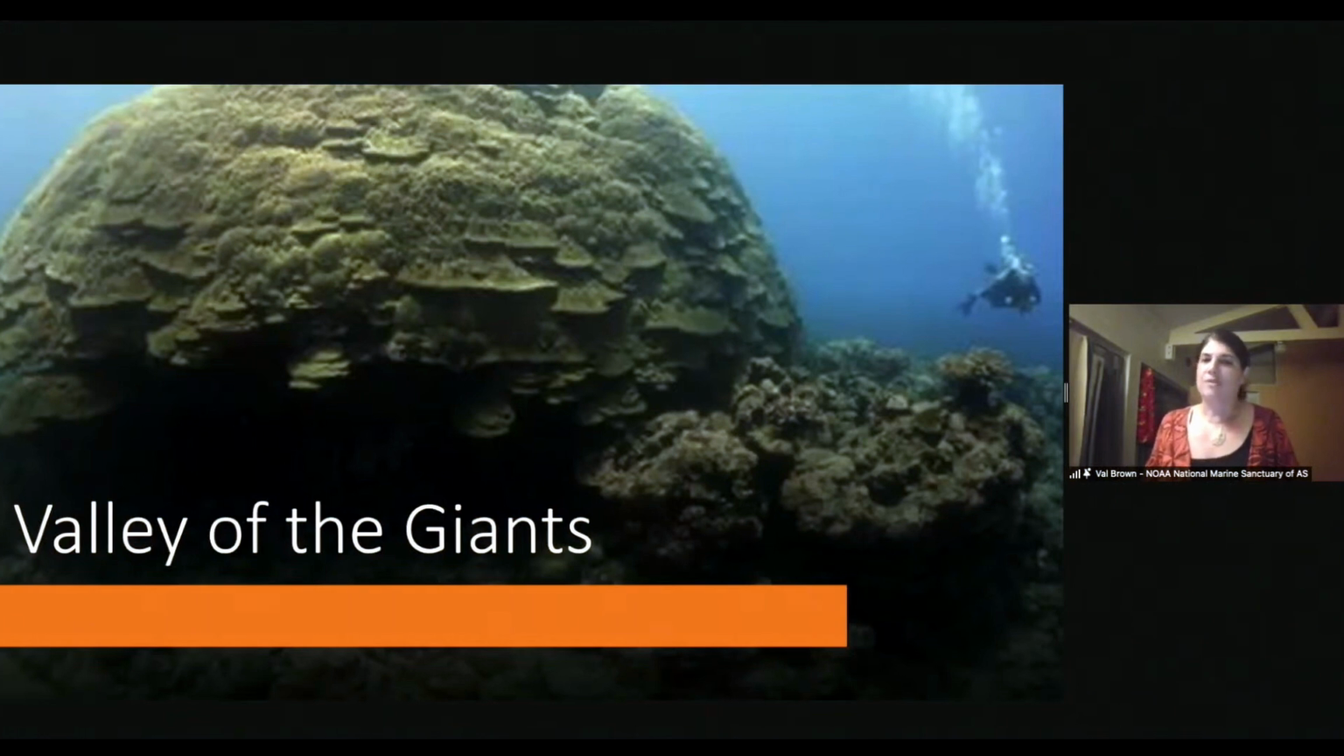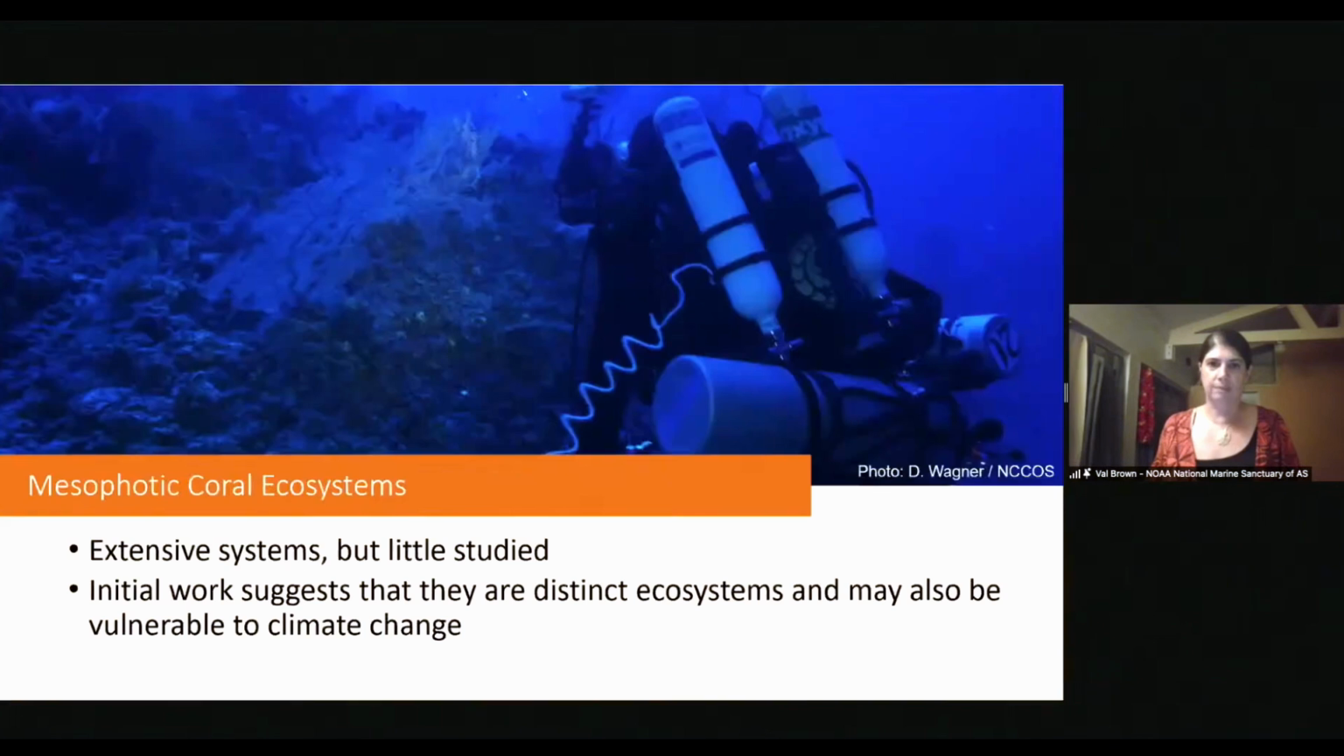Some of you may know our most famous resident, which are our large Porites corals. This one is over 500 years old, and it is as big as a house. It is surrounded by other large Porites corals, suggesting that the island of Ta'u, where this is located, has been resilient for centuries and may hold some clues for us moving forward.